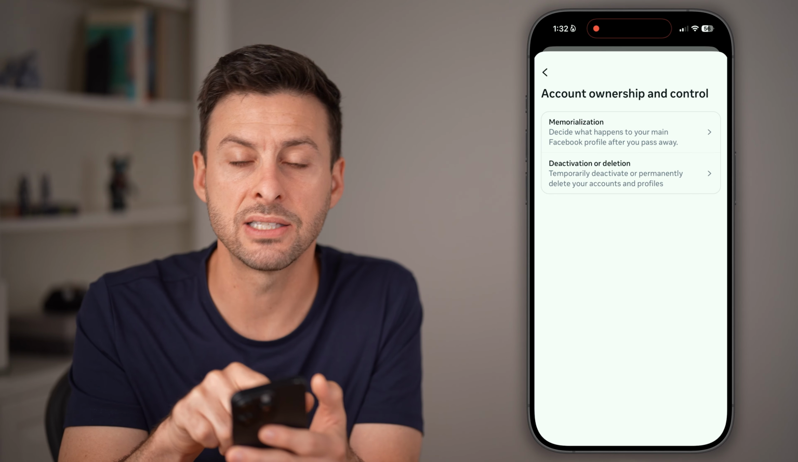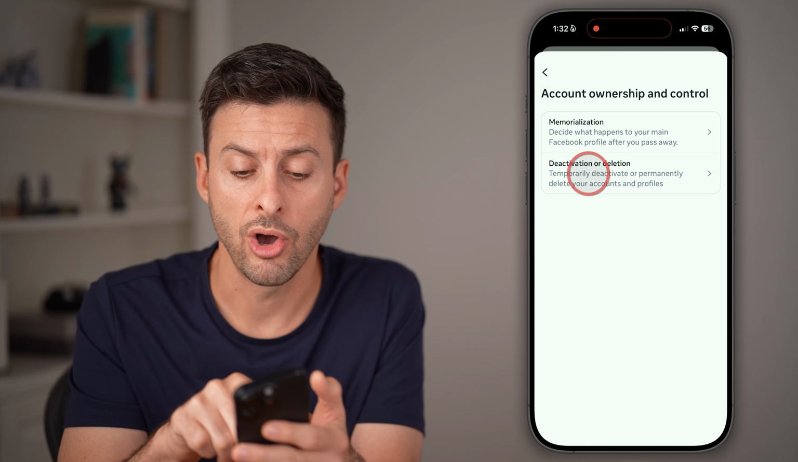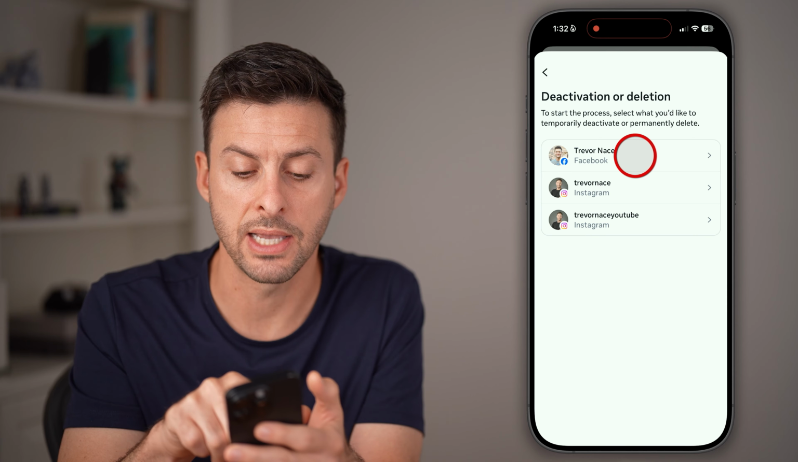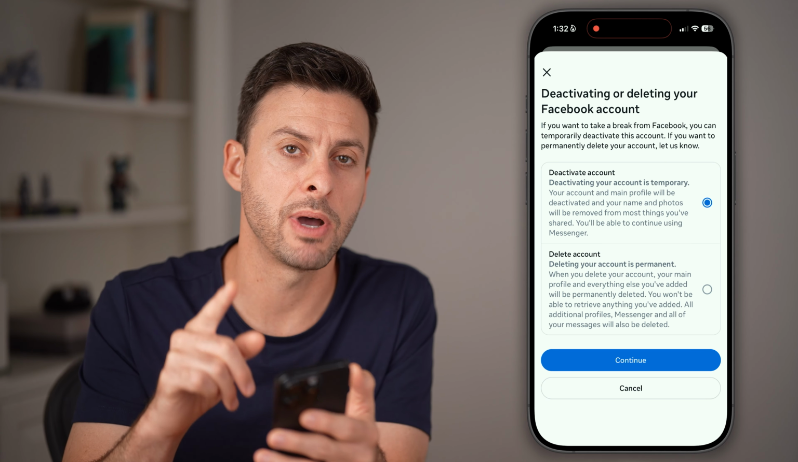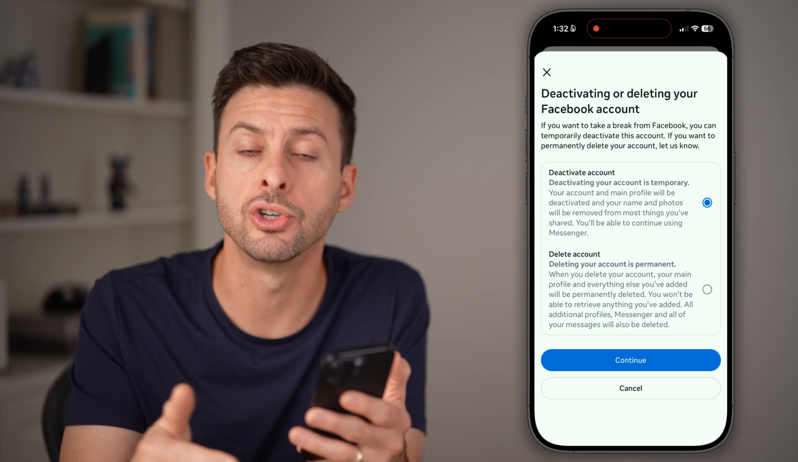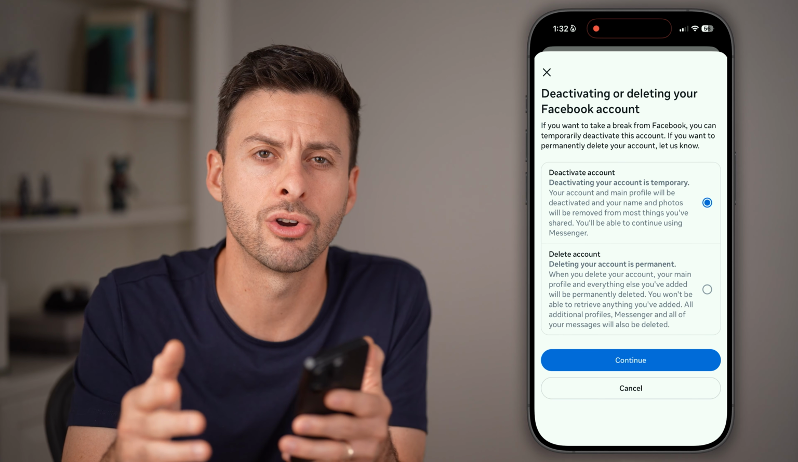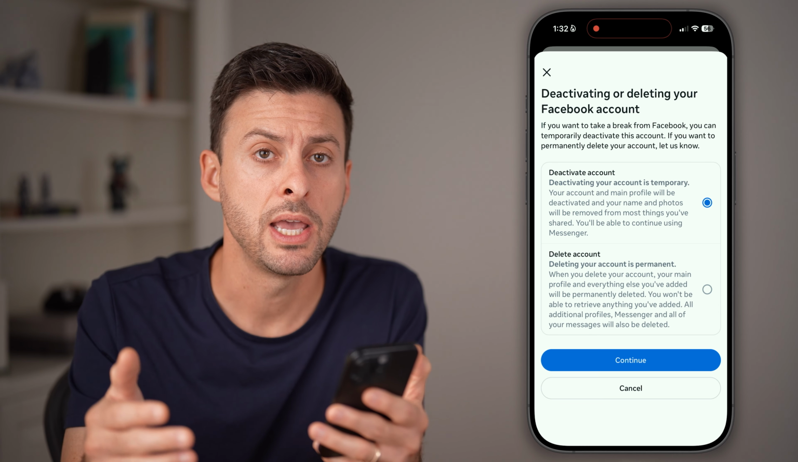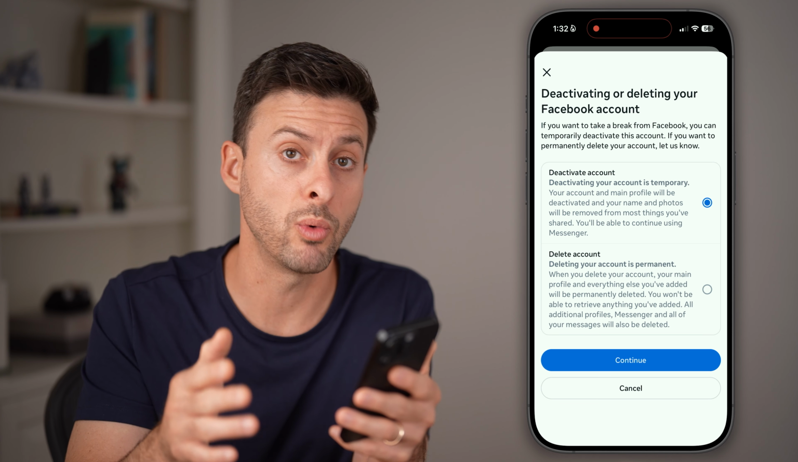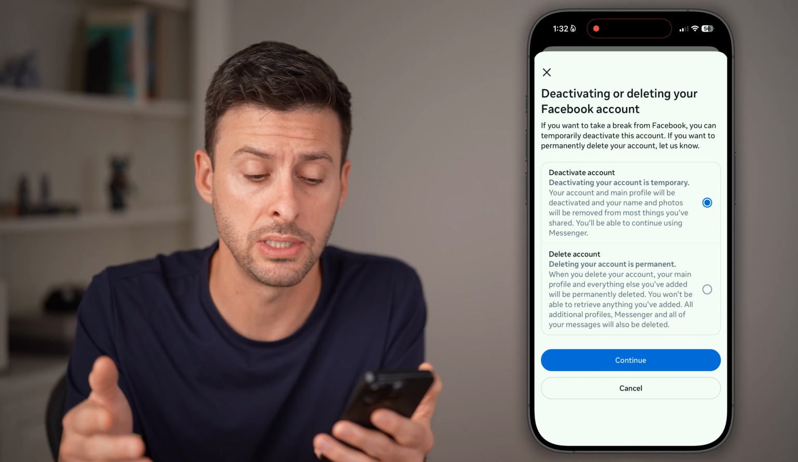Finally, we're at Deactivation or Deletion. All we need to do is tap on that and then tap on Facebook. Now keep in mind, when you go through this process, you're deleting your entire Facebook account. Facebook and Messenger are ultimately linked together, and if you deactivate or delete one, it deactivates or deletes the other.